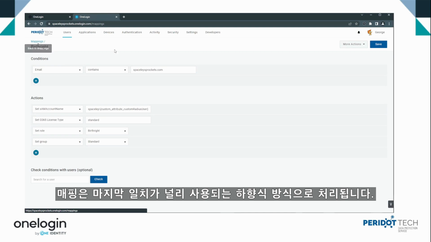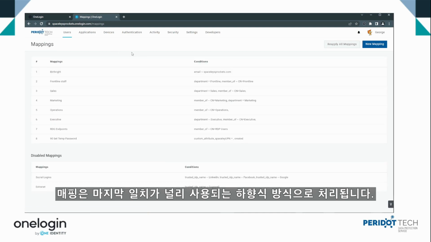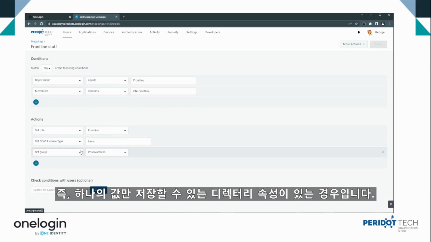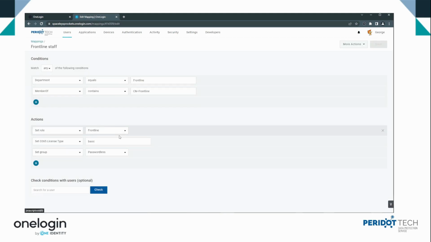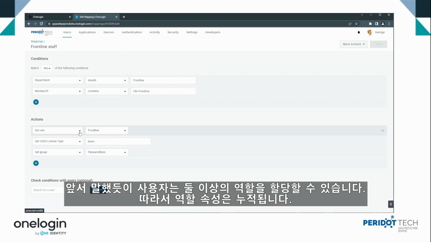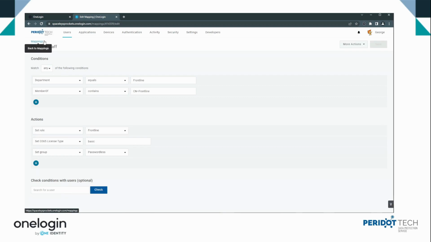Mappings are processed in a top-down fashion, with the last match being the prevalent one. In other words, if you have a directory attribute that can only store one value, for example, the group, the last match on that will be the successful one. As I said before, a user can have more than one role assigned, so the role attribute will be cumulative.